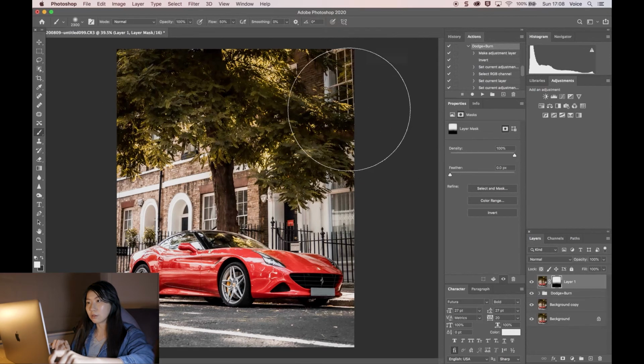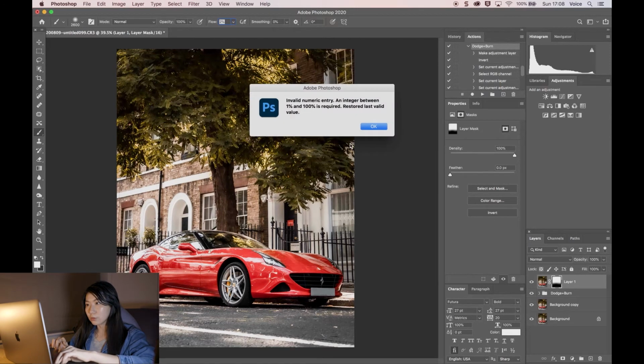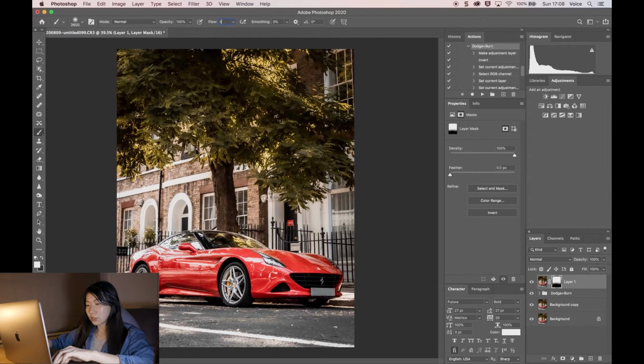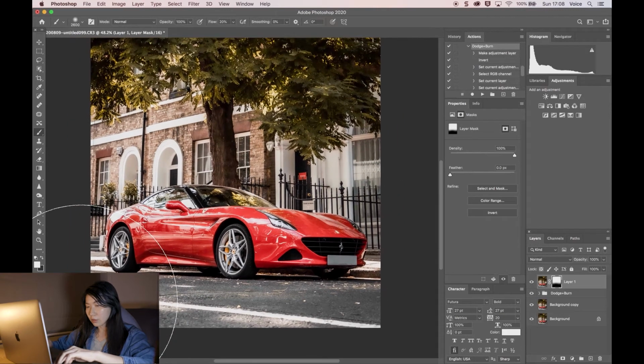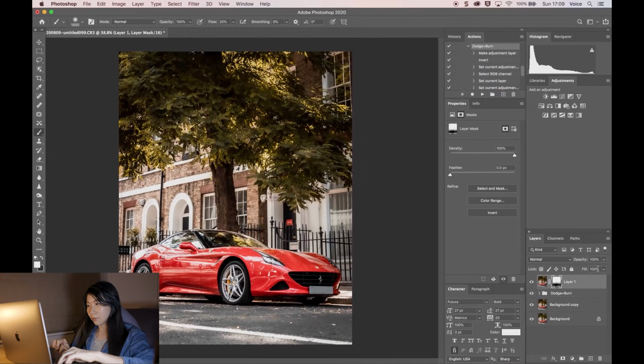The leaves are now softer and a bit more blurry now. And maybe slightly on the floor, but I don't want to be too harsh. So I do a bit, just a little bit in the front. So yep, now you can see the difference.